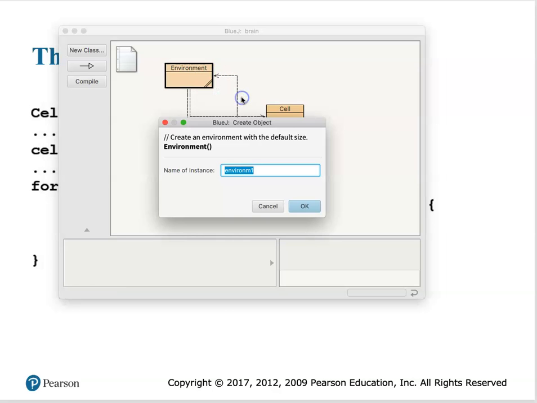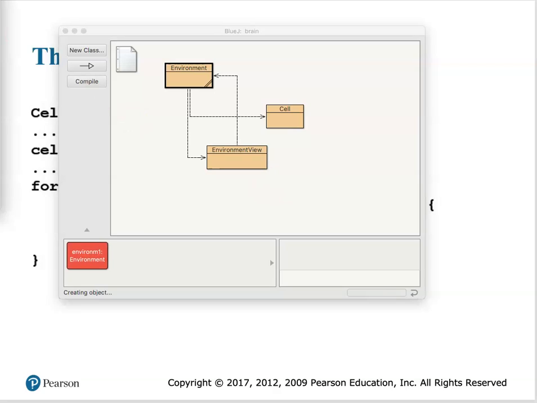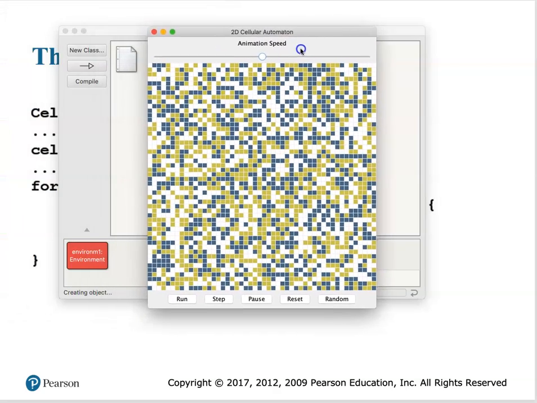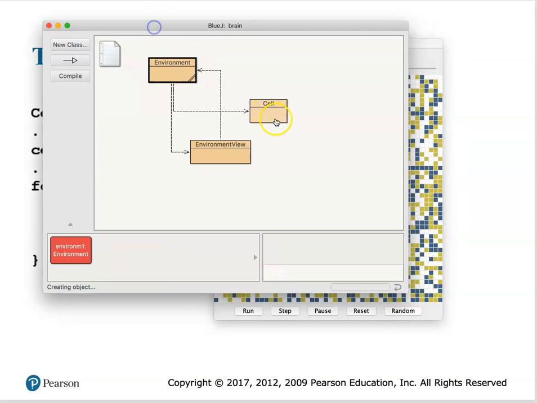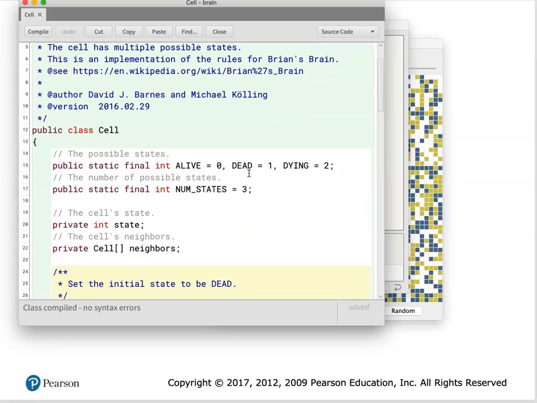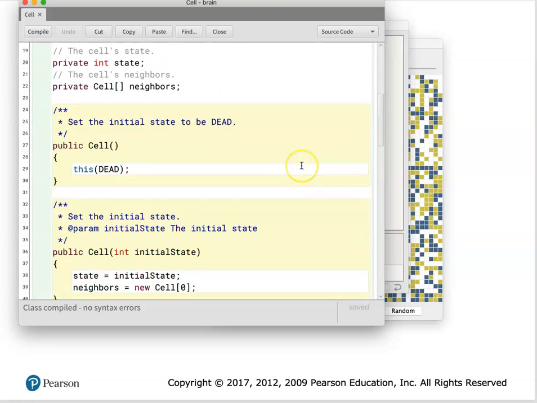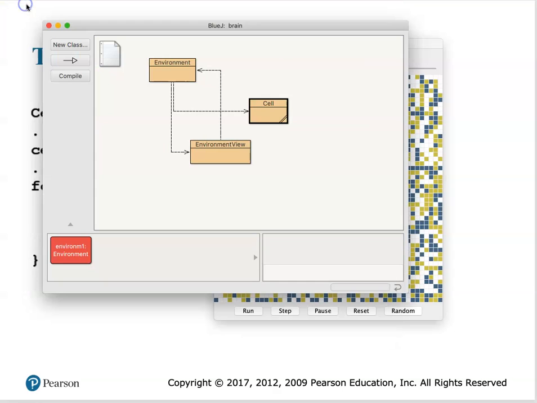So we will make a new default environment, which looks like this. And our cells from Brian's Brain, a cell can either be alive or dead or dying. And based on that, it gets a color choice. And as I recall, the color mapping is a little odd.